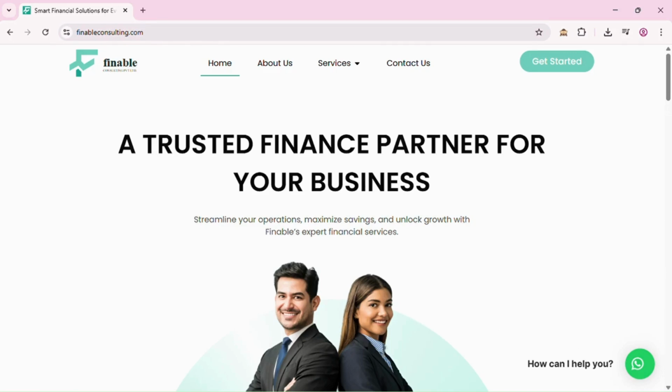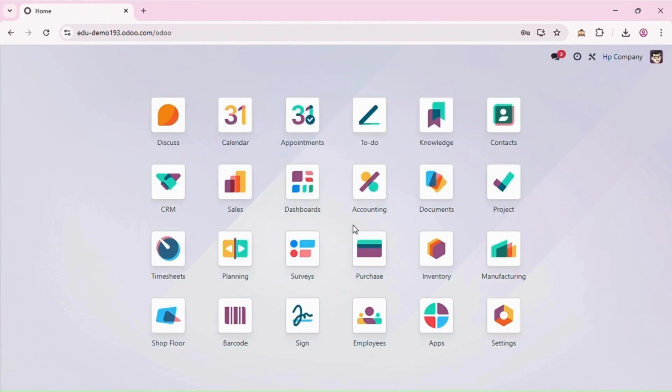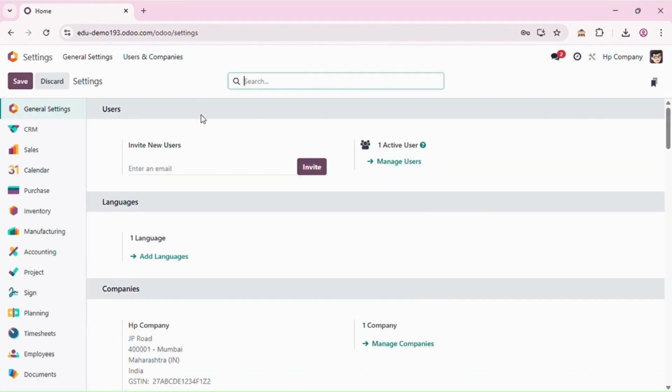In this video, we'll show you how to create a new user in Odoo step by step. First, make sure you're logging in with an admin account. You need this to add a new user. After that, on the main dashboard, click on the Settings app. This is where you manage your users.